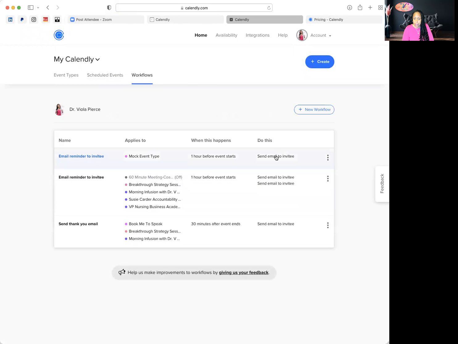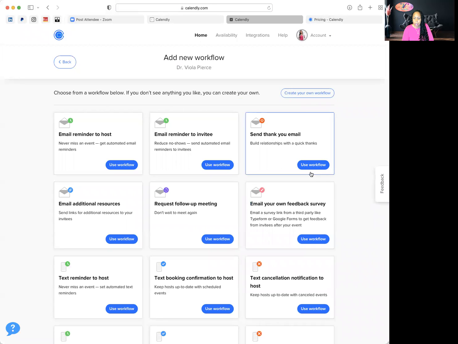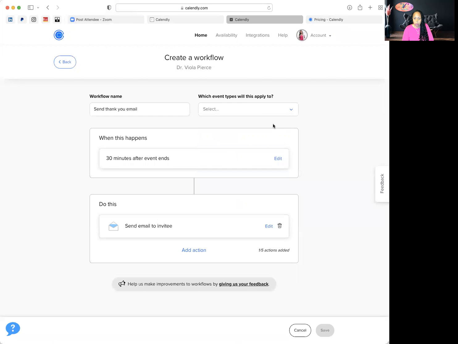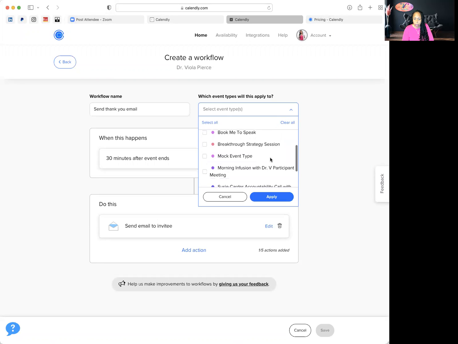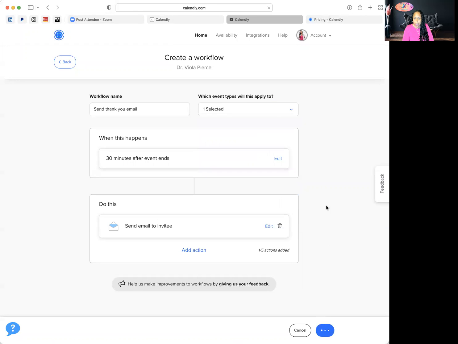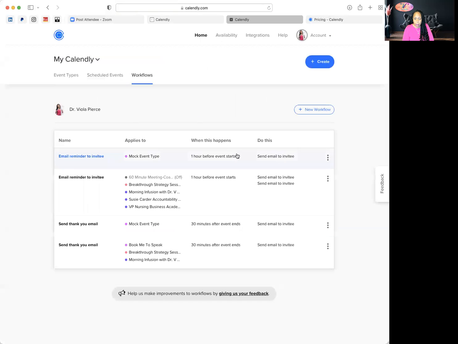And so that sends an email to the invitee 1 hour prior to. If you want to create another workflow, send a thank you, use this email, and you want to apply it to your mock event type as well. So you want to apply that, save, and again, you have a thank you email to the mock event type as well.